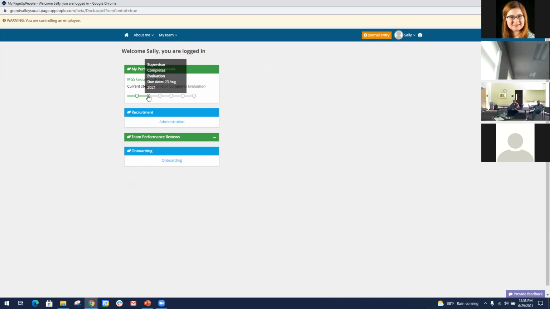In the previous session, folks asked about the timeline and whether we can see when things are due. Yes, if you hover over these little buttons, you will actually see the due date for each one of these items.